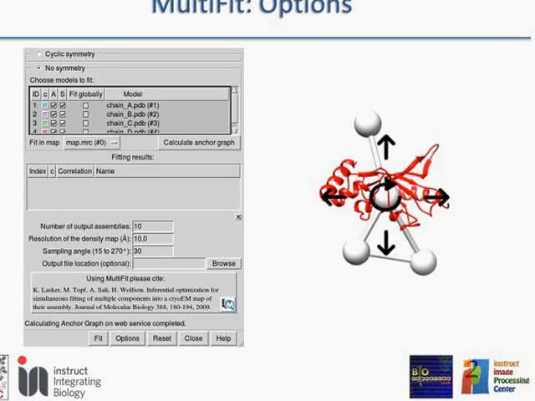Here is the number of outputs that we want to keep. This is the resolution. We have said that to compare the electron microscopy map with the structure, it generates a density map for each subunit. So this is the resolution that we want for the map generated from this structure. This number should be the same as the one in your map.